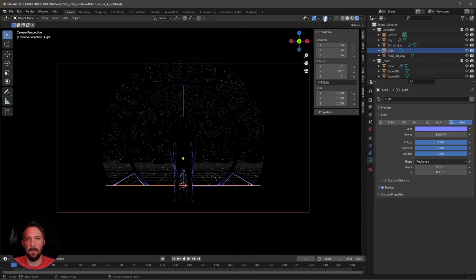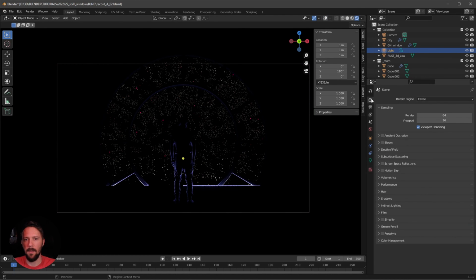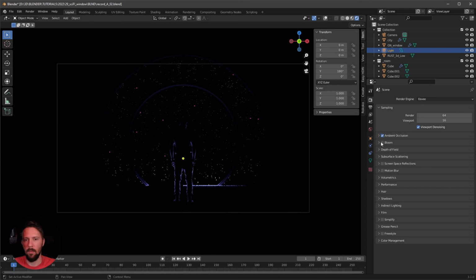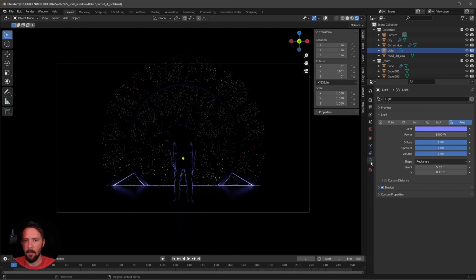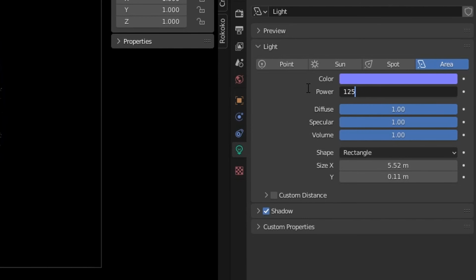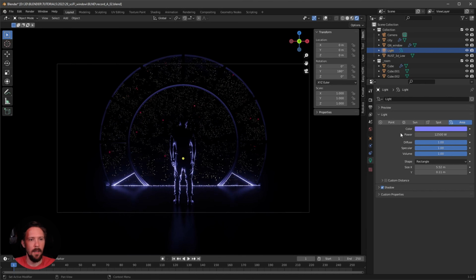It's obvious that we are on Eevee now, so we can add the effects, which will be ambient occlusion, bloom, and some screen space reflections. So we can see here now the reflection is a little bit cooler. We can go ahead and increase the power of this one. I want to go with 12,500, a little bit more high. So now we have this cool light here under the window.